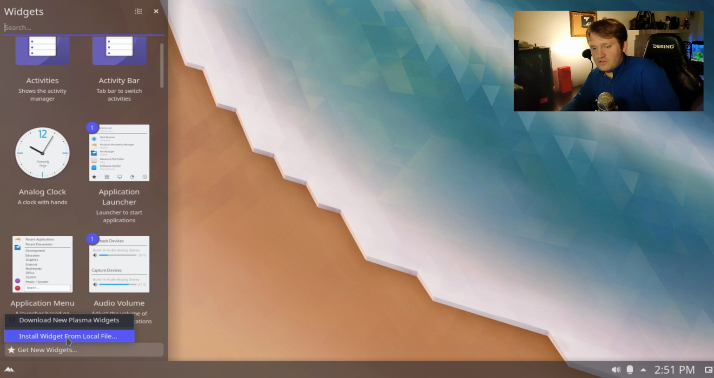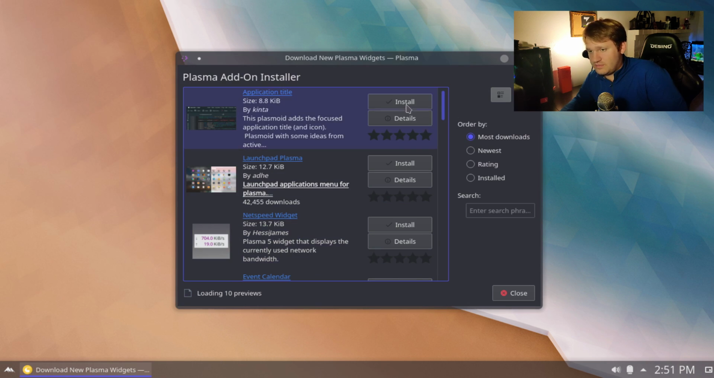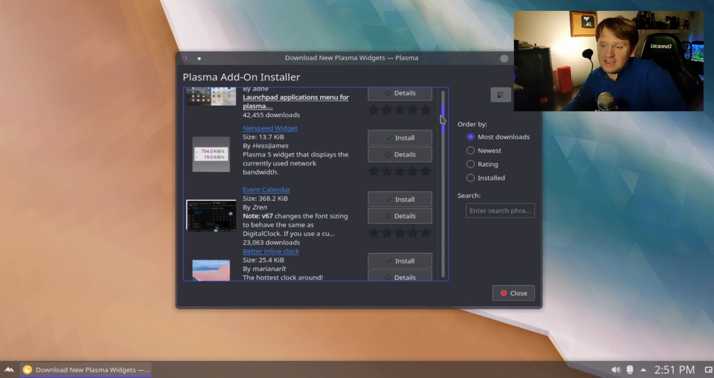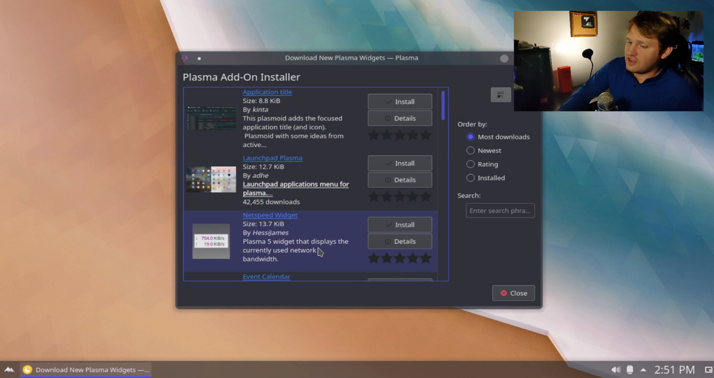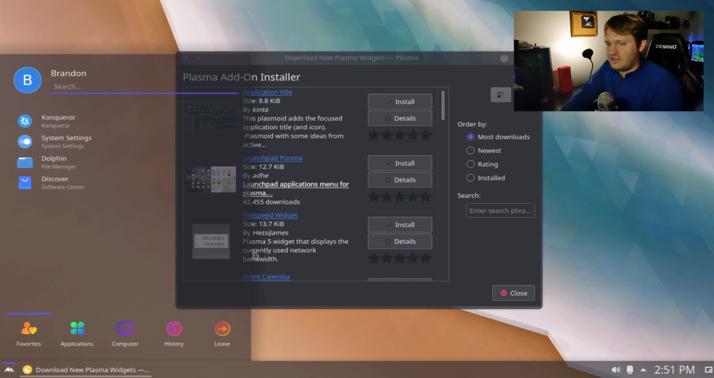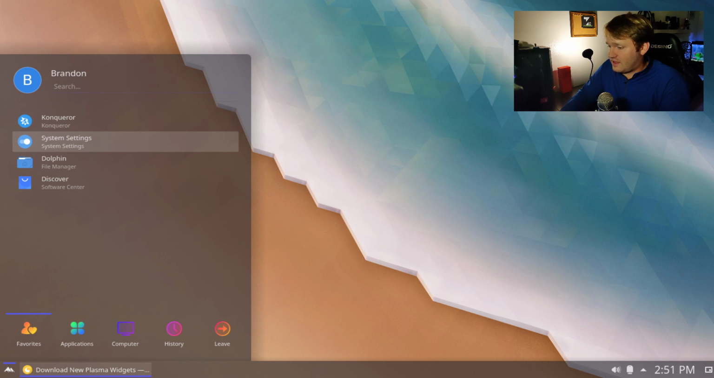I could click on Get New Widgets and download new Plasma widgets, and then it opens up the KDE store. So you could go ahead and select what you want here. Now let's say one of the reasons you liked Pop!_OS was because of how their menu was laid out. Well, with this, that's no problem. I could download something like this, the Launchpad Plasma, install it, and that is installed that quick.